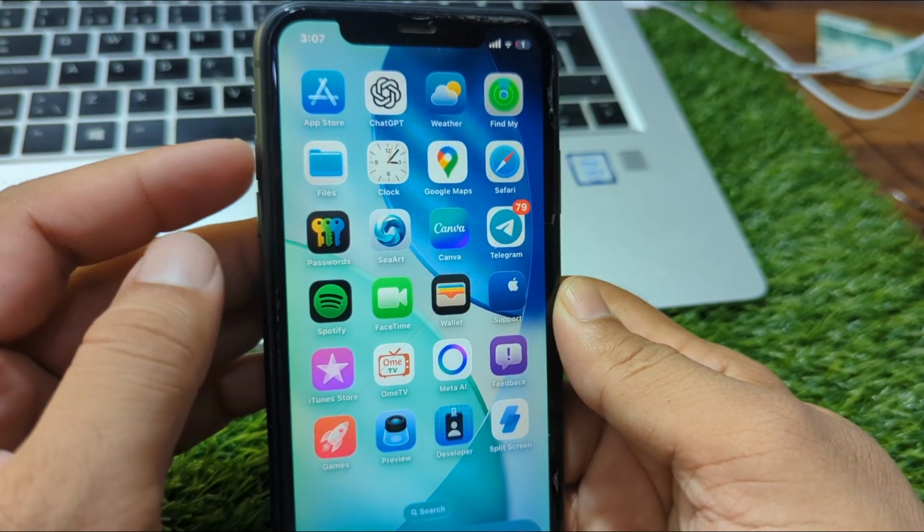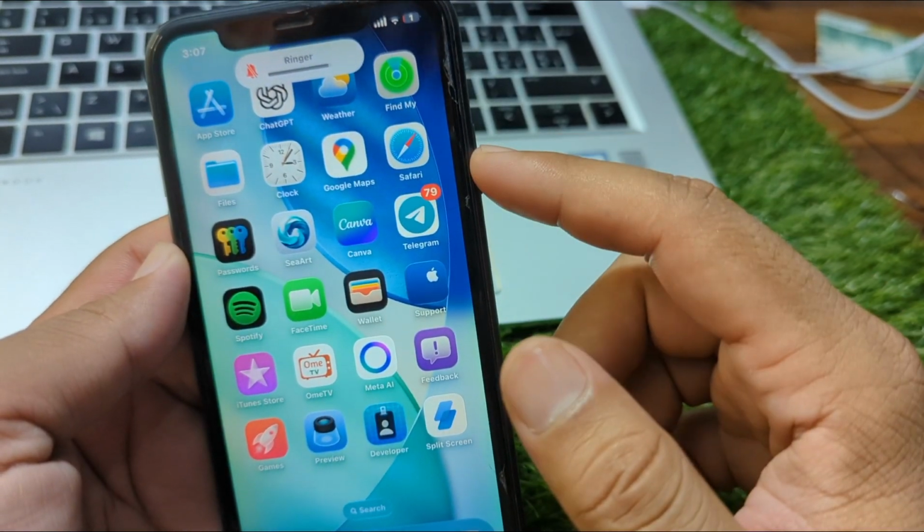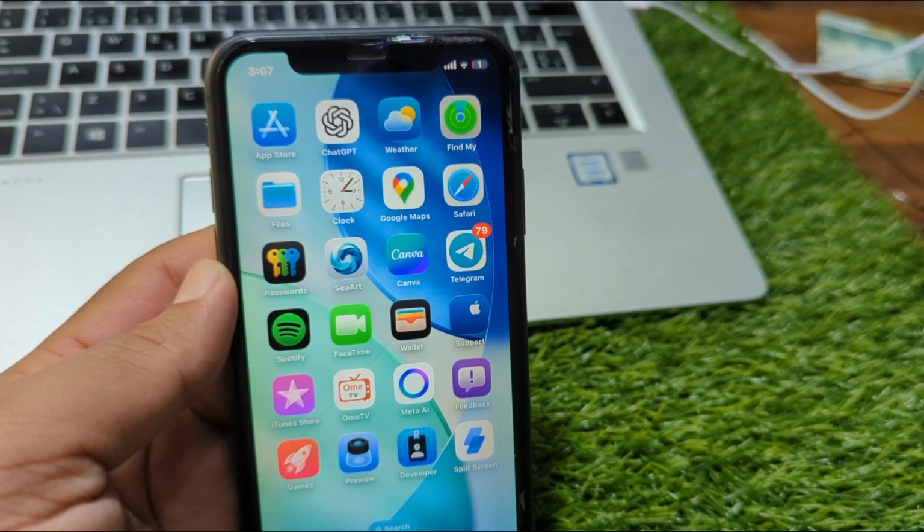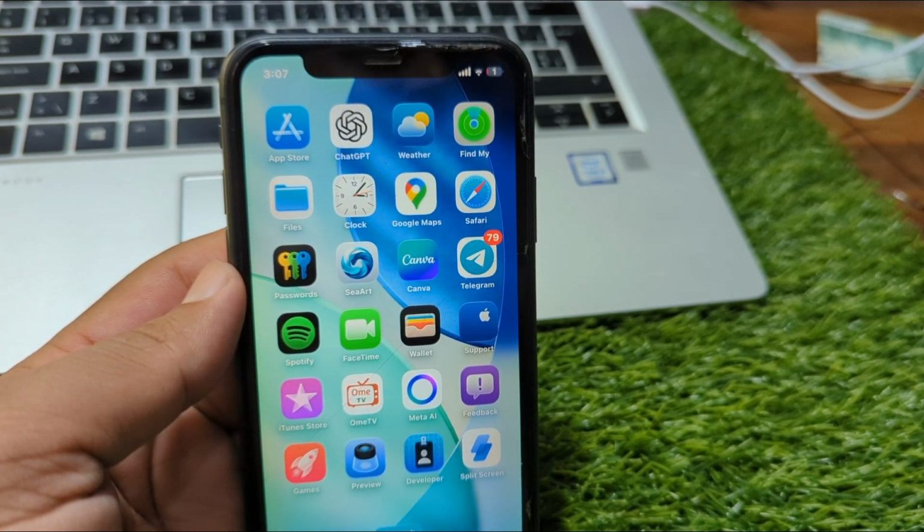So guys, for that press and release the volume up button and then down, and keep holding the power button until your device force restarts. So guys, do this, and after this hopefully your problem will be fixed.